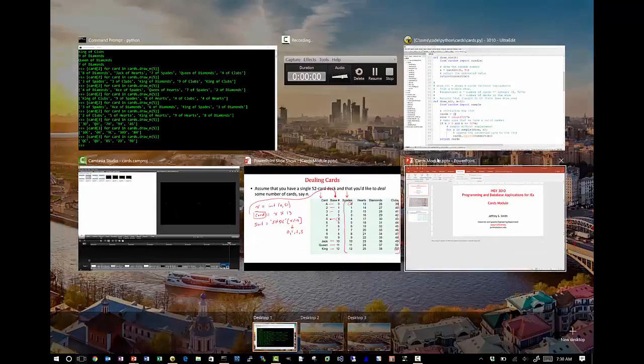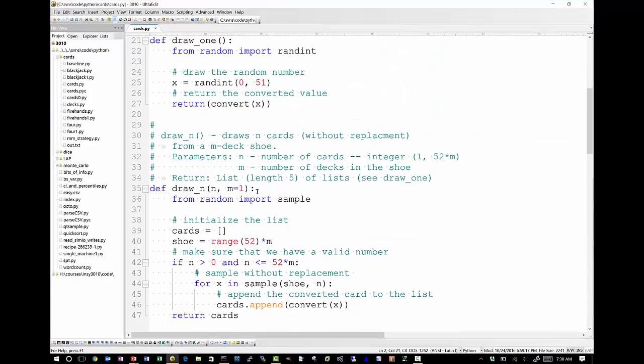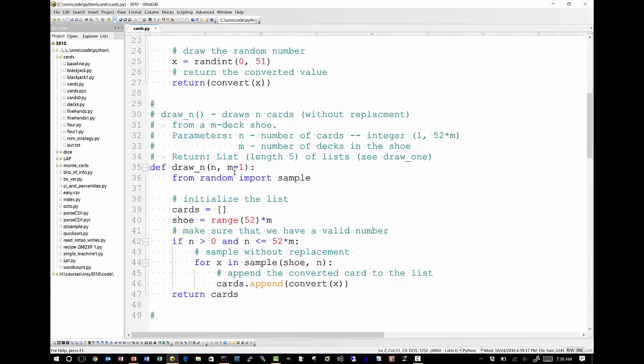And finally, back to the m parameter, which is the number of decks in the shoe, and which you can see here in the function definition defaults to 1. And so that's why when we did draw_in 5 and didn't specify an m parameter, we were simply sampling 5 cards from a single deck.